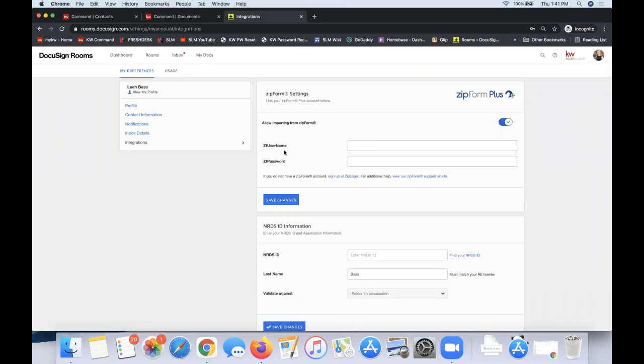Please note the biggest difficulty in linking Zip Forms for most California agents is that they tend to think your username is the same for Zip Forms as it is for your car.org login. It's actually not. Your Zip Forms username is different than your car.org login. So if you have any trouble finding that, shoot us an email and we can help.